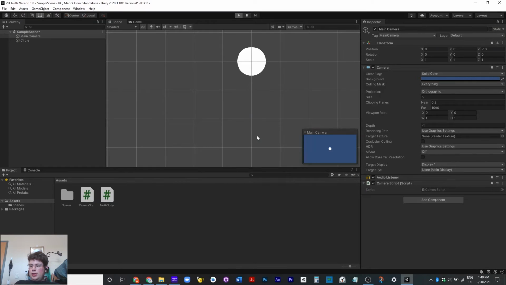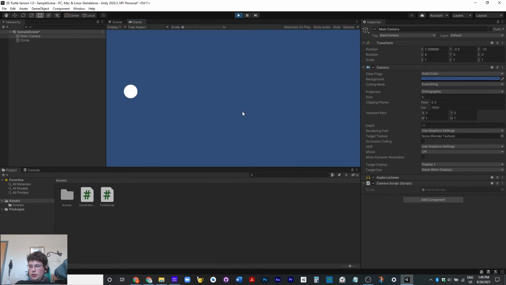And now it works. If we click and drag right, it'll move us to the right. You can tell by the circle. When we click and drag right, it moves us to the left of the circle. When we click and drag left, it moves us to the right of the circle.